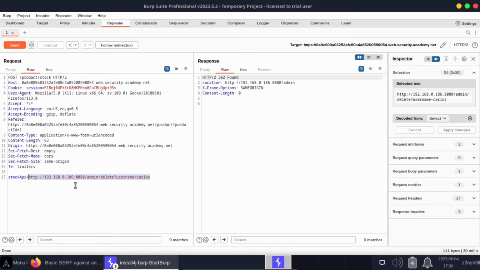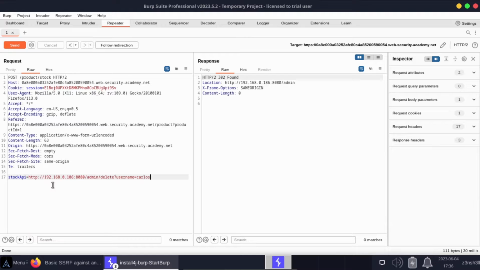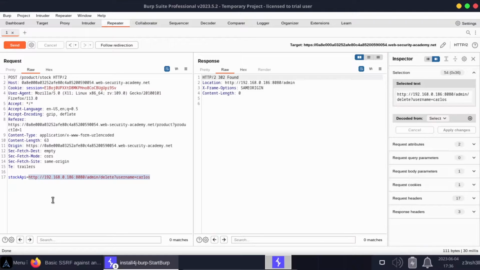And the reason why that is trusted by the system at address 186 is simply because it originates with a trusted server. Of course, it didn't really originate with a trusted server. It originated with us, the attacker, because we were able to manipulate the HTTP request sent by the server by changing the value of this stock API argument.